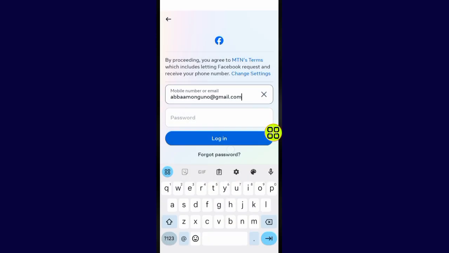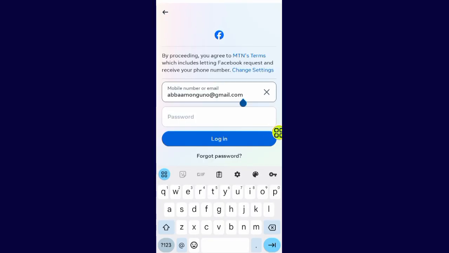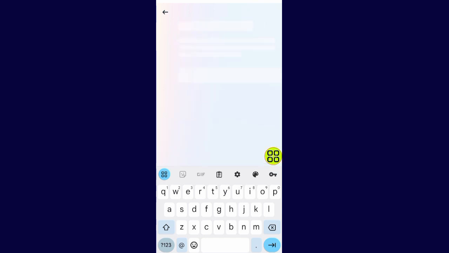First of all, go and open your Facebook app. As you can see now, here is my Facebook app. Now I forgot my password for this Facebook account. So all you have to do now is tap on this section, tap on this forgot password.